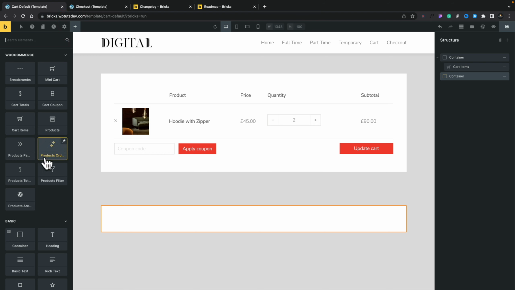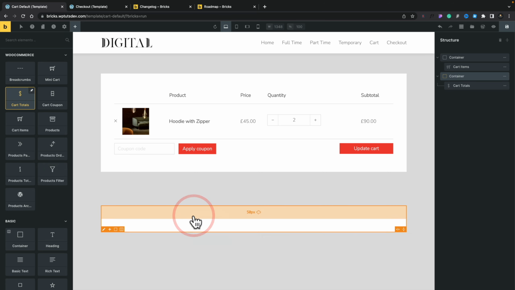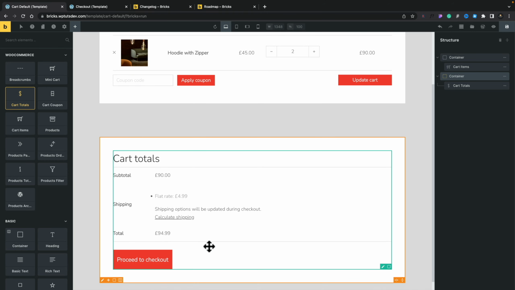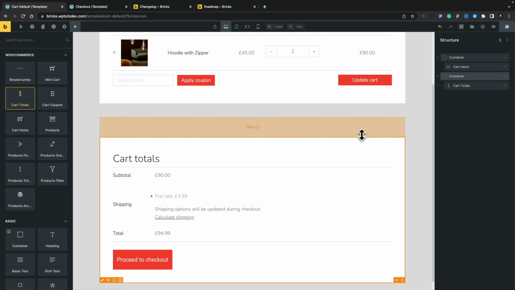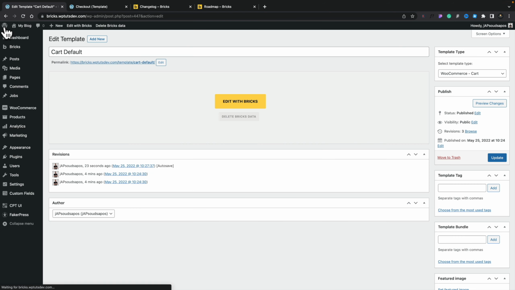And now you can see we can add other things inside here. So let's say we want the cart total so people can see how much this is going to cost them. We'll just drop that into that container. And there's our cart totals and our proceed to checkout option. So we can just jump straight over. So that's how easy it is to set things up inside here. Let's save this template.